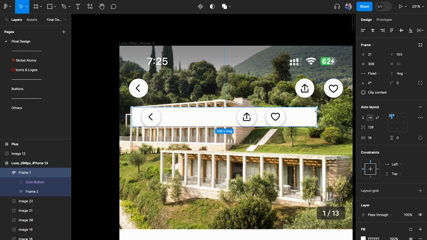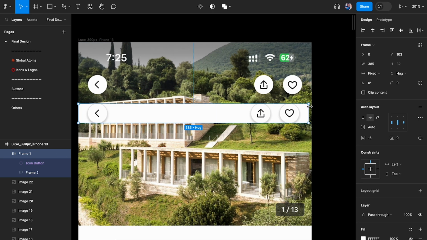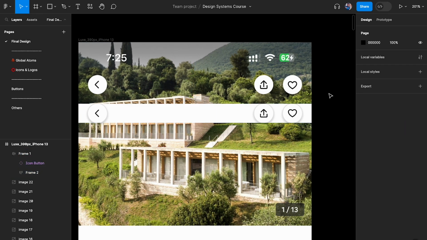Right? And we can set this to space between for now, so that as I increase this, this also increases, right? So I'm going to come over here and just put them over here so that we sort of get to a one-to-one match, right? And this is looking perfect.